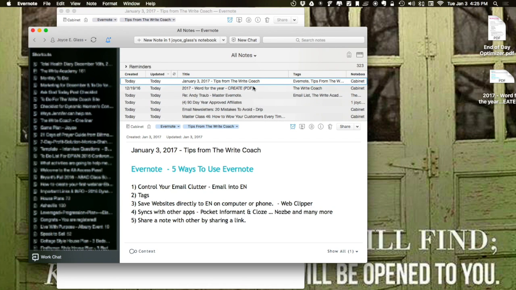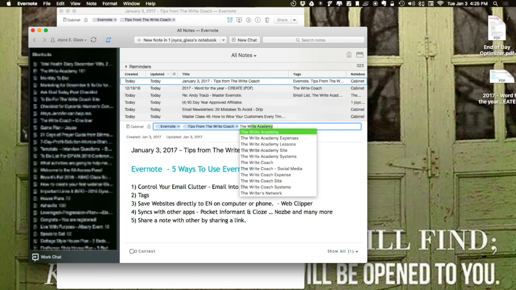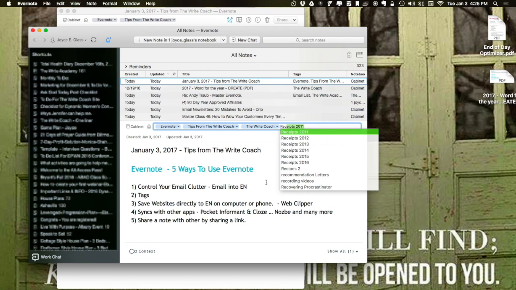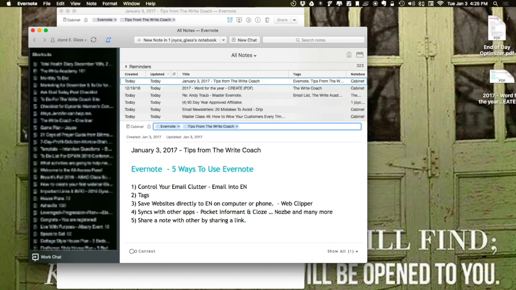But then you can tag it. So we're going to talk about tags right here. If you see these little things right here, I could tag this the Right Coach. I could tag it receipts if it was a receipt. You need to add 2017 to my receipts. You can take tags off. I put everything in the cabinet, that is the notebook, okay?